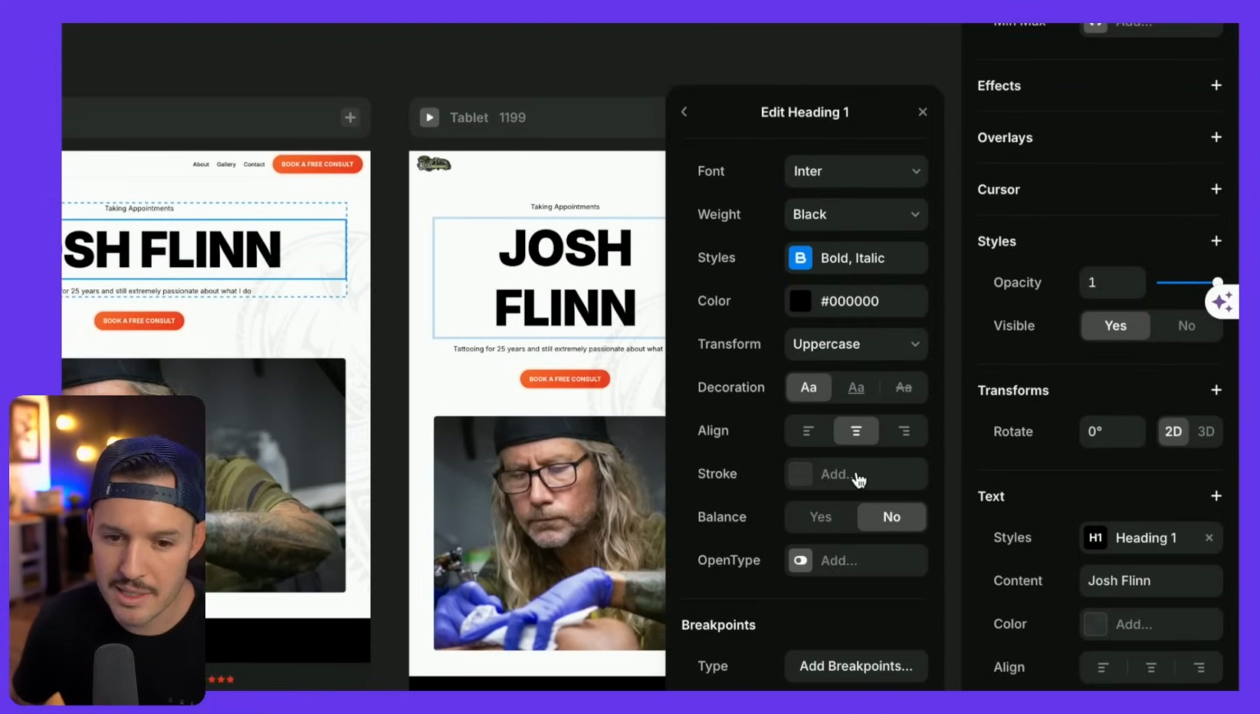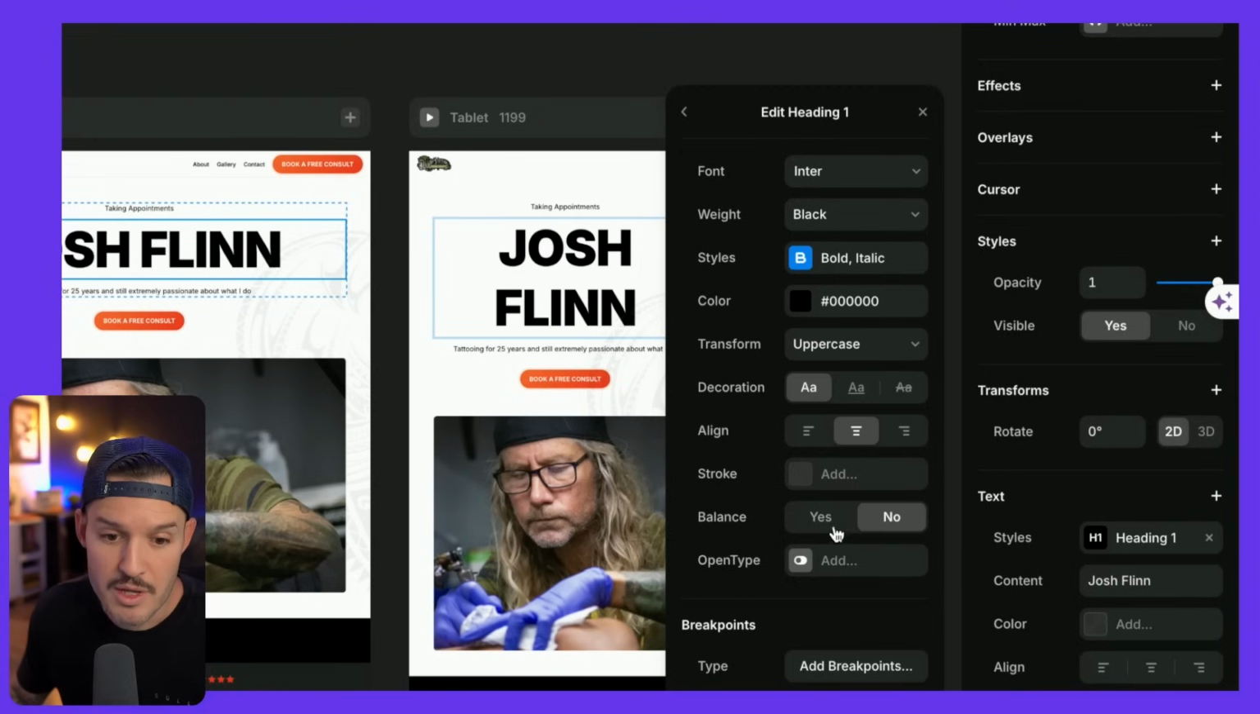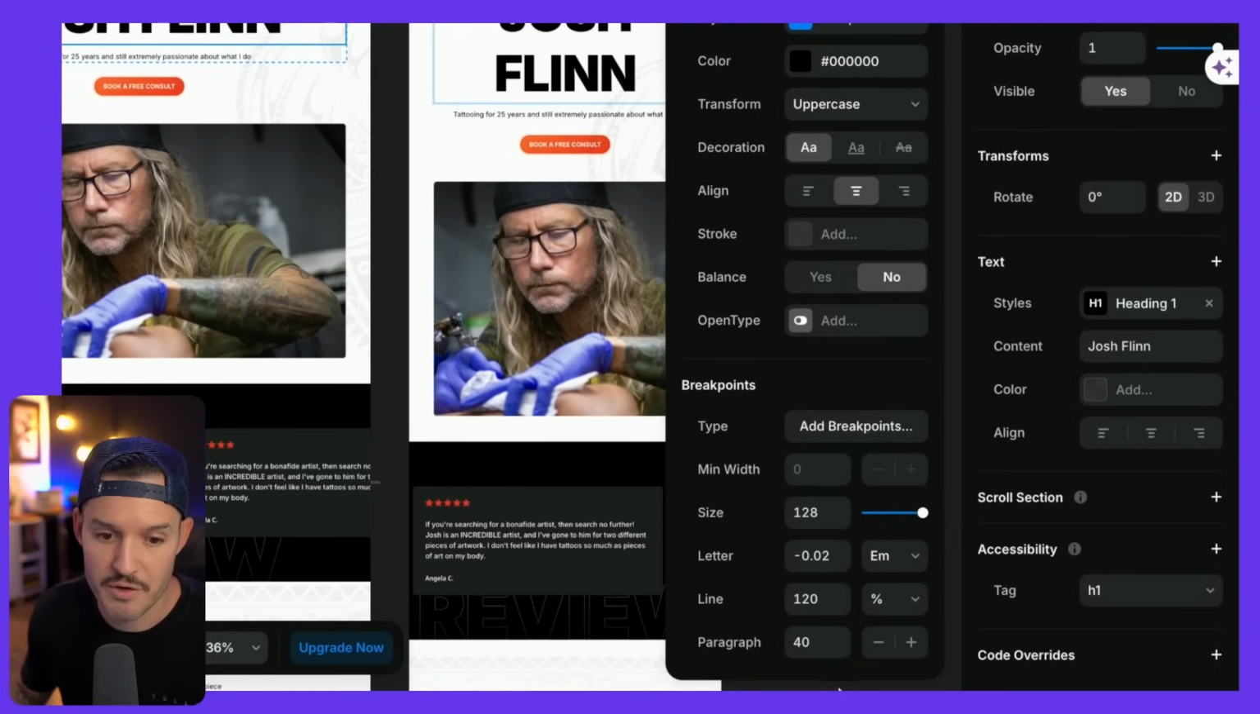The font, the weight, all the details, but those have been brought over for us as we brought everything over from Figma. So do we want to balance it? Do we want this to be open type? There's all sorts of different options, really cool stuff here inside of Framer. But one of the things I really love is, do we want to add breakpoints?